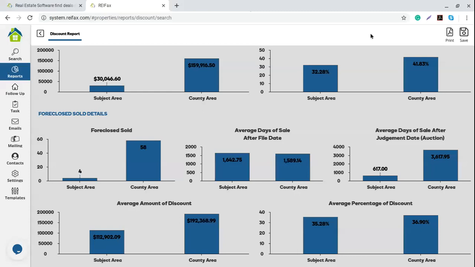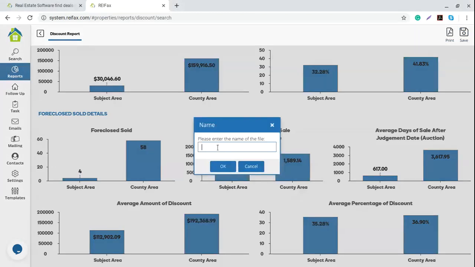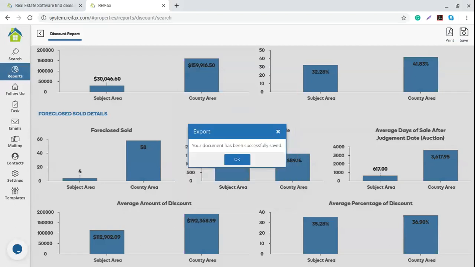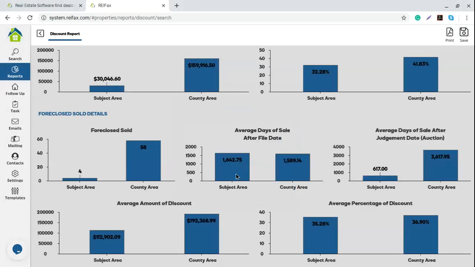But now let's say that you want to save it on your ReiFax account, okay? So it doesn't use the storage on your computer. You just click right here on save. You will need to select a name for this report. So I'm going to put here discount test, okay? And click on OK. Once the report has been saved in your ReiFax account, then you just need to go to your documents, or your archive right here.